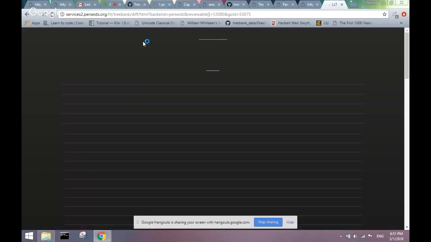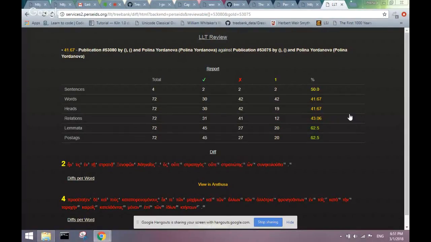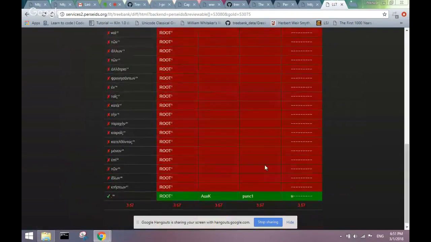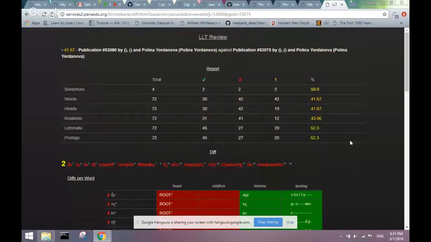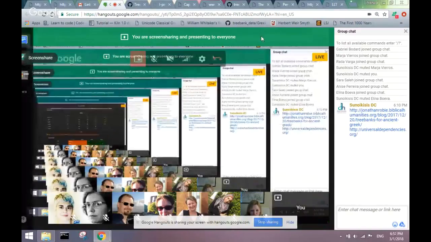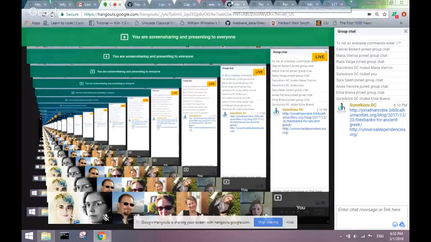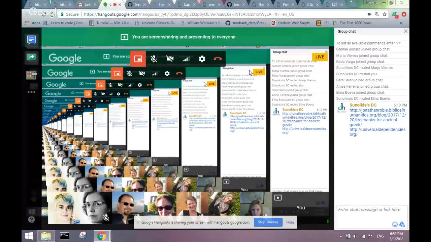And when you press enter, you see the publication done by Polina Yordanova and Polina Yordanova. And you can see all the differences in the morphology, in the syntax, and also in the, well, I haven't annotated anything here, so yes, I have plenty of differences. And this is how I will finish my lecture. Make sure to read the guidelines before you start translating, and don't hesitate to play around with Arethusa. It's foolproof. Just make sure you save.